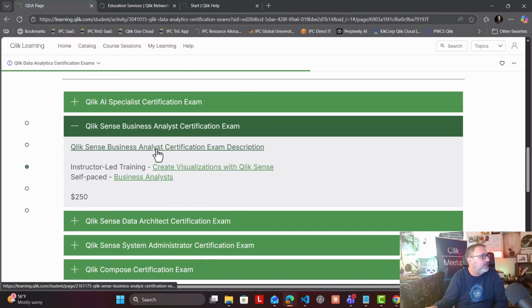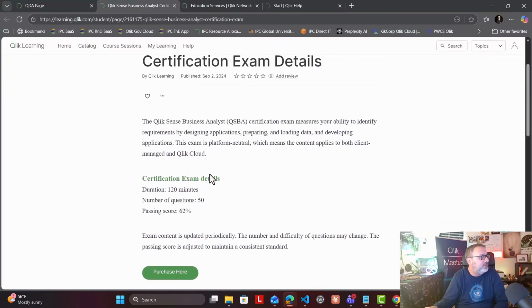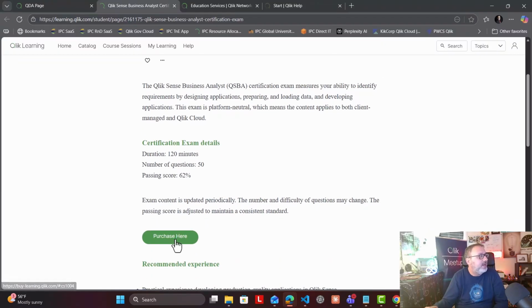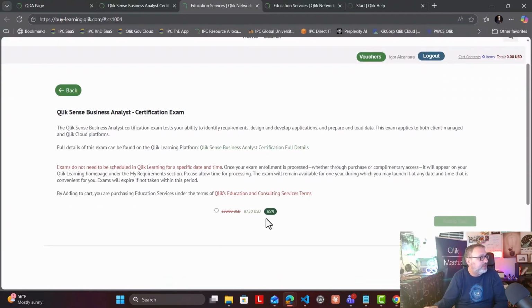So let's say I want to go to the exam. I click this link right here, and then it will open the exam page. It explains the exam, the passing score, that is important. So I have 2 hours to do the exam, and I can purchase here. If I click purchase, it will open a new page, which is basically a page on the buylearning.qlik that I mentioned before. So it opens a new page where you can go over the process to purchase. Like you see the discount, 87.50 actually.